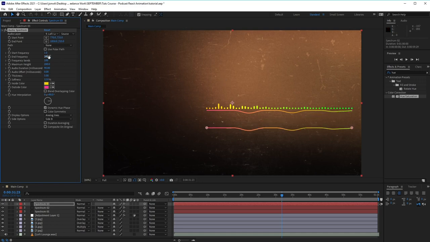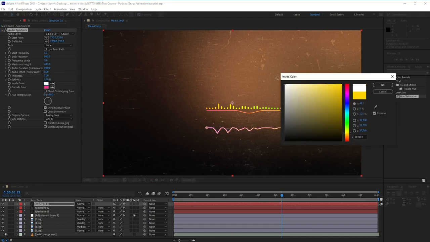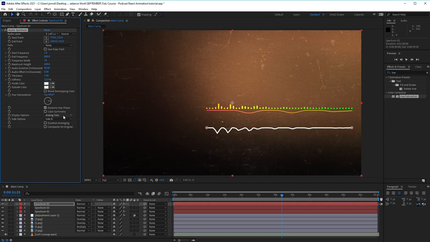And then we want to change the end frequency here to 800 and the frequency bands to 70 with a max height of 400 and a thickness of 7. Both the outside and inside colors here, we want to change this to pure white, like so. And then we want to change the display option to analog dots. And then we're going to keep the side option to side B.